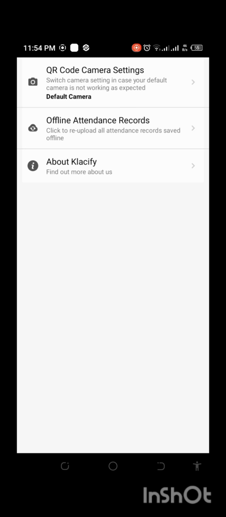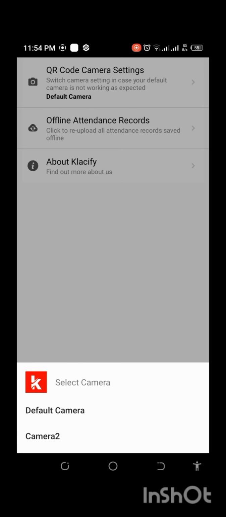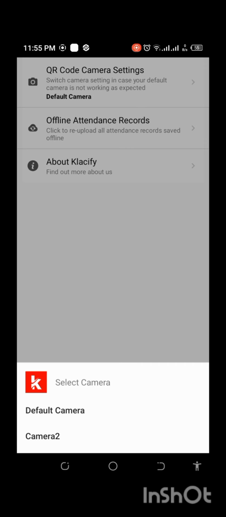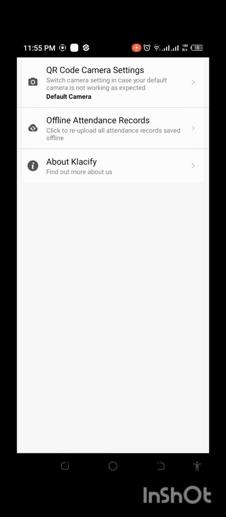When you click on the QR code camera settings, it brings out two types of camera. You could use any one you want to. You could either switch to the default camera or camera 2. Whenever you have issues with scanning the barcode of your school, you can easily use either of these cameras to scan the barcode and it's going to work perfectly well. The offline attendance record is also something I talked about in the first section of this training. Let's move on.